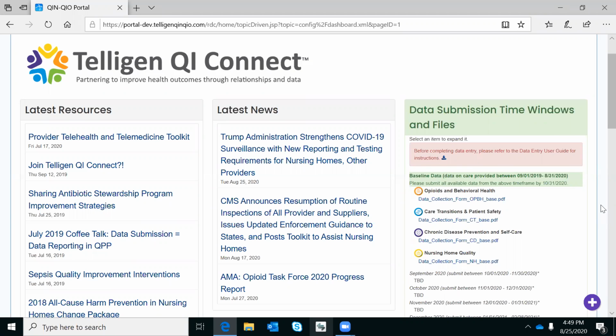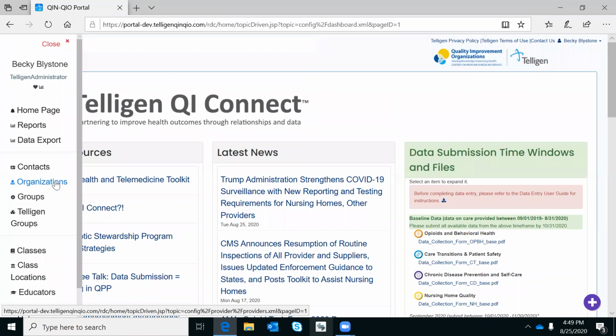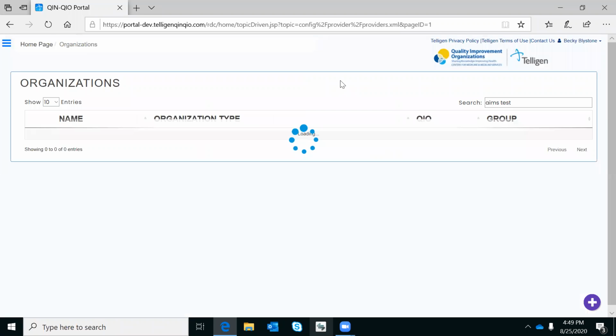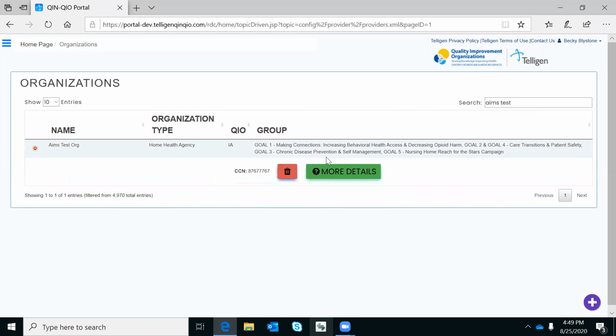If you would like to find out more about the goals your organization is enrolled in, you can navigate to your organization's page by clicking on the hamburger menu, selecting organizations, typing in your organization's name in the search box, and pushing enter. Your organization will pop up. You can click on the green plus sign and more details to be taken to the organization's page. You will also find the goals your organization is enrolled in.